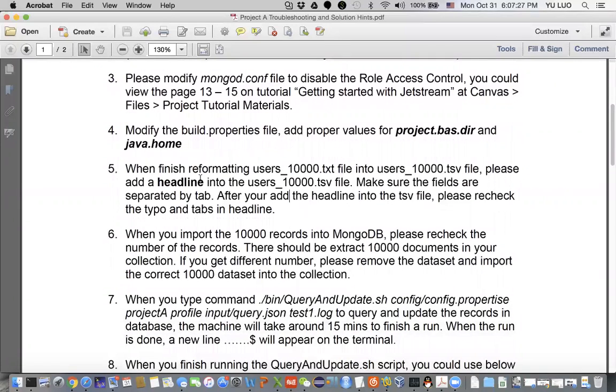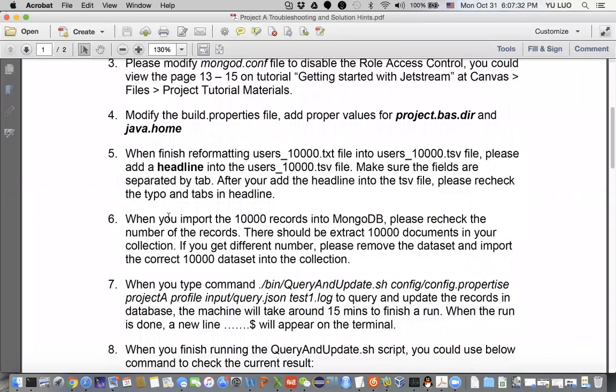When you finish adding the headline into the TSV file, you should do step 2 to import the 10,000 records into the MongoDB database. When you finish adding these 10,000 records into MongoDB, you have to check how many records were inserted into your collection. Go to your Mongo shell, go to your profile collection, and count how many documents have been inserted into your profile collection.